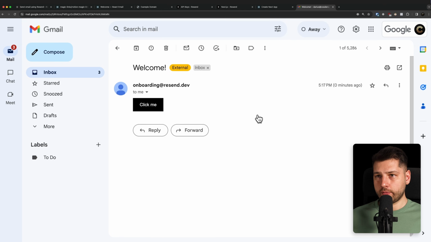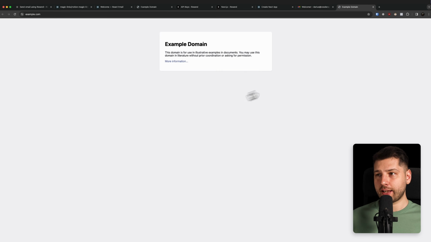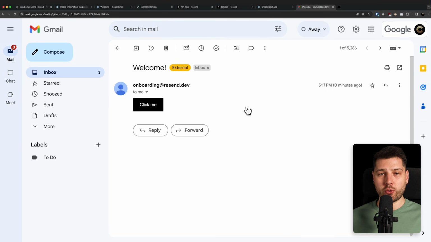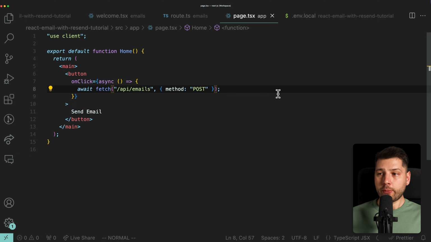And there you go. This is my Gmail, and we have an email from onboarding@resend.dev, and we have this click me button, which is exactly the email that we expect. This works exactly as we expect. We managed to send an email from our actual application to our inbox using React Email and Resend. This is great.